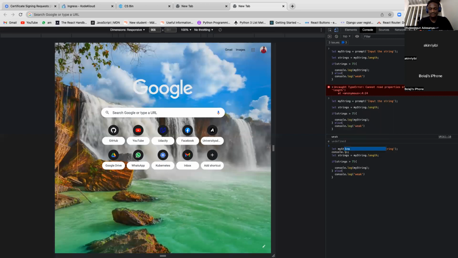console.log my string. So we're going to round it up. This is going to be the last thing we'll be doing, so I just want to explain this very well. We want to print this one first. Do you understand? And here, let's just say this one is strong.